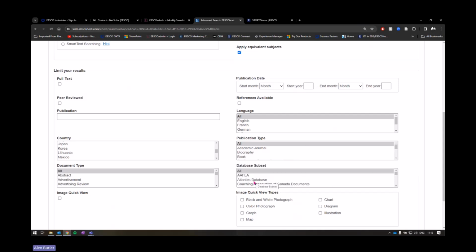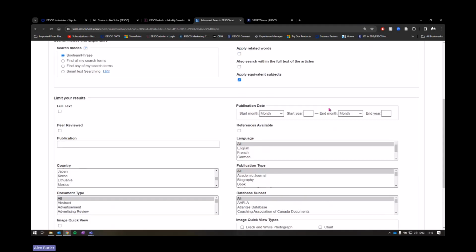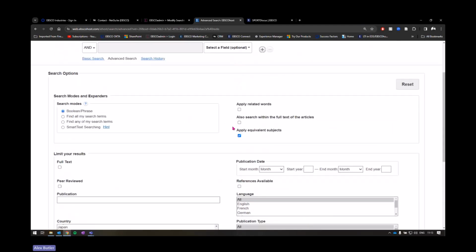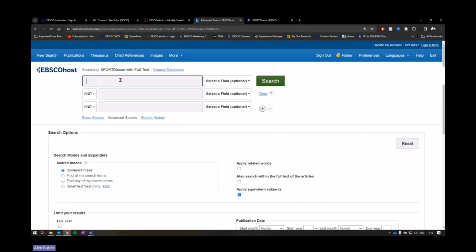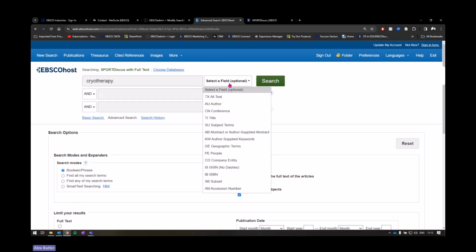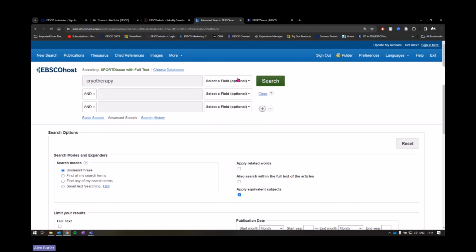So I'm going to build a search now, and we can take a look at this. I'll come to the top. Now, with the guided style view, I can actually search across different fields, or I can just choose select a field optional, and that will search across all fields.